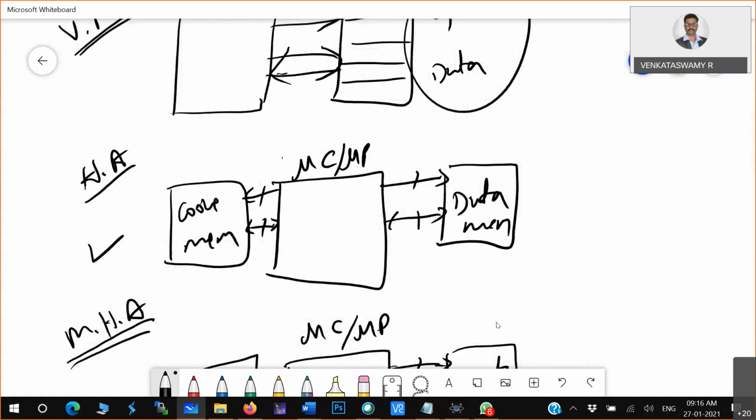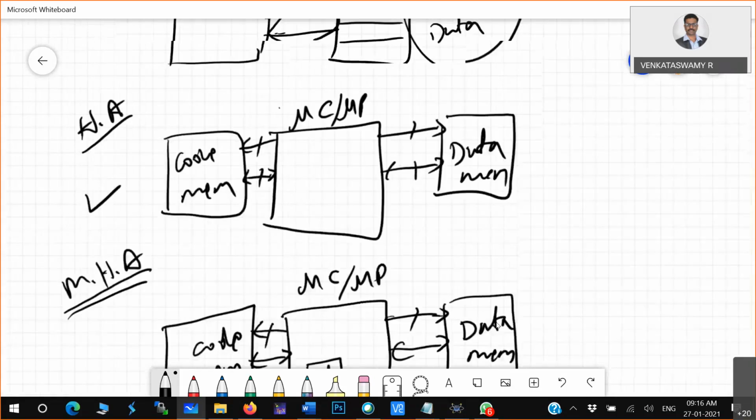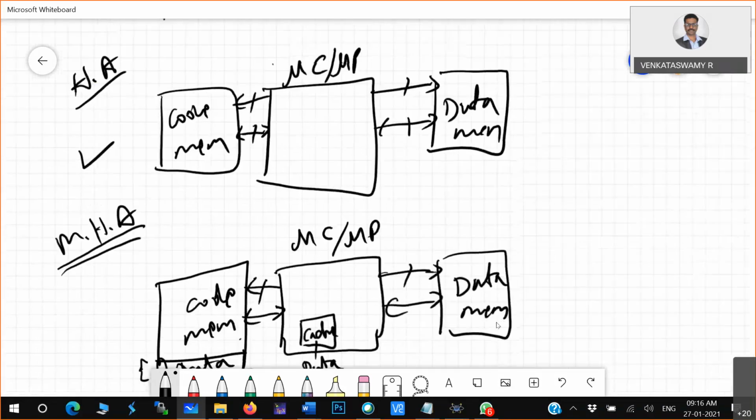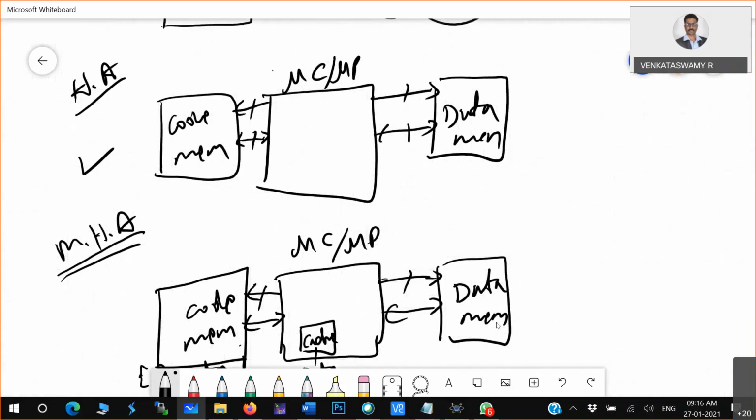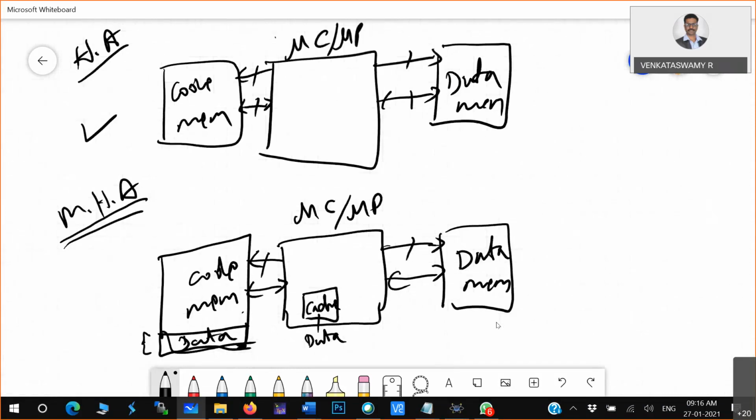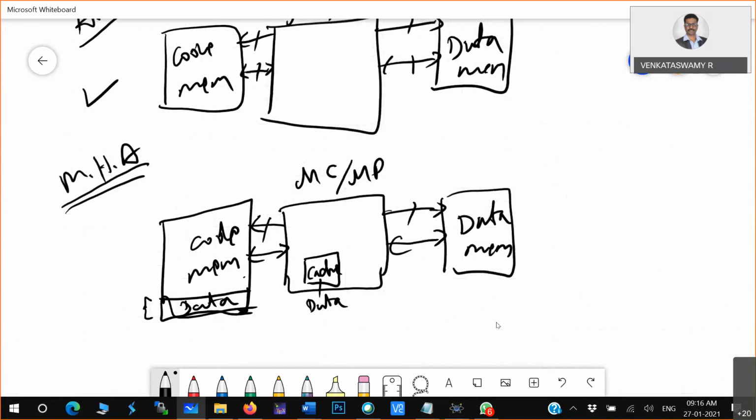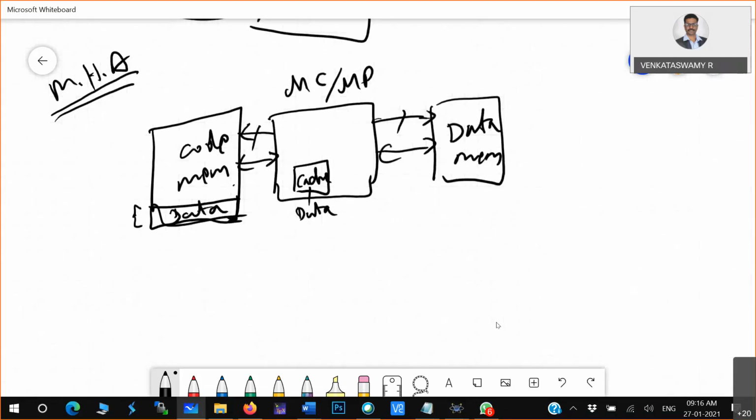In hardware architecture, code memory and data memory are both separate. You take the instruction from the code memory, then you go to the other memory, fetch the data, and perform the operation. So it takes a lot of time. Space is also required, and time latency is too much here. That's why one more architecture came, modified hardware architecture, wherein some space is reserved for data in code memory.